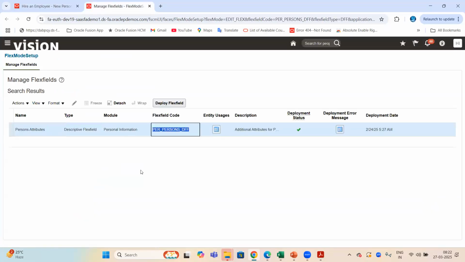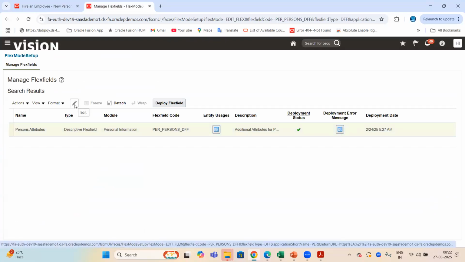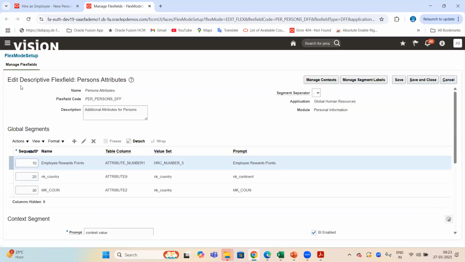After you come here, click on the pencil symbol, the edit button. You will land on the edit descriptive flex field section of person's attribute, per person DFF. Here you have global segments. From now onwards, when I use the word segment, it is nothing but a field, the custom field that I'm going to create in this system.